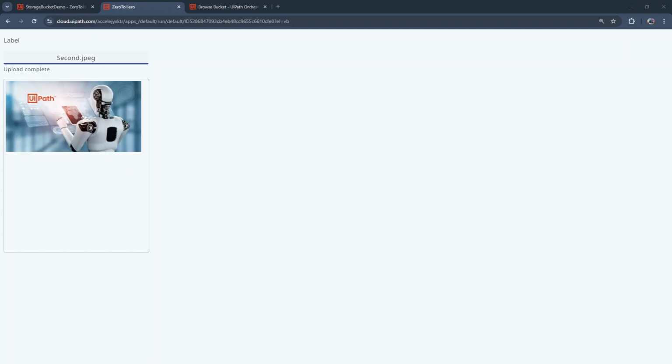With this setup, the user can easily view documents pulled directly from the storage bucket within the app, whether it's invoices, contracts, reports, or the image that you can see on the screen. This provides a smooth way to access important files without leaving the app.